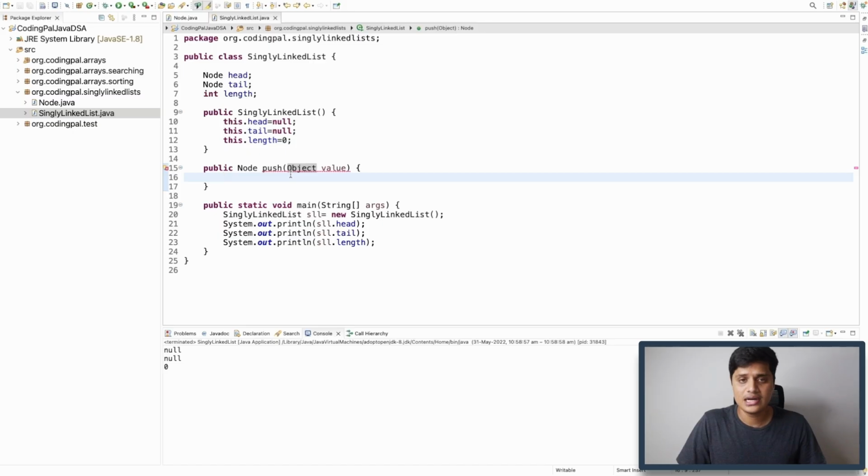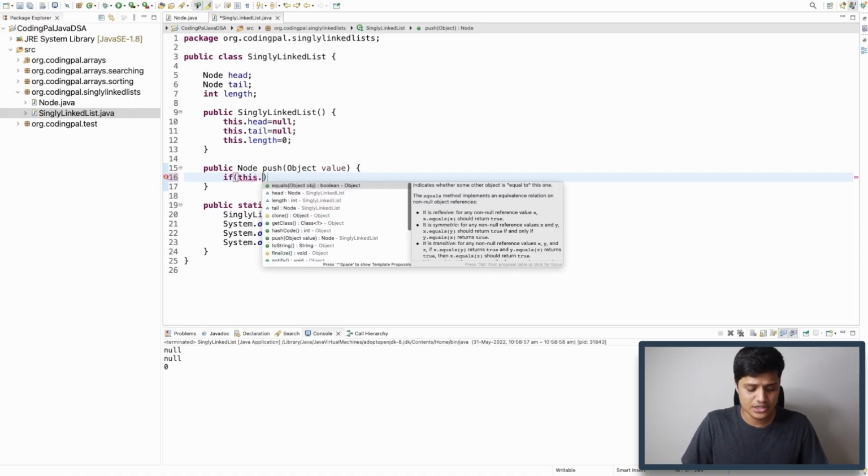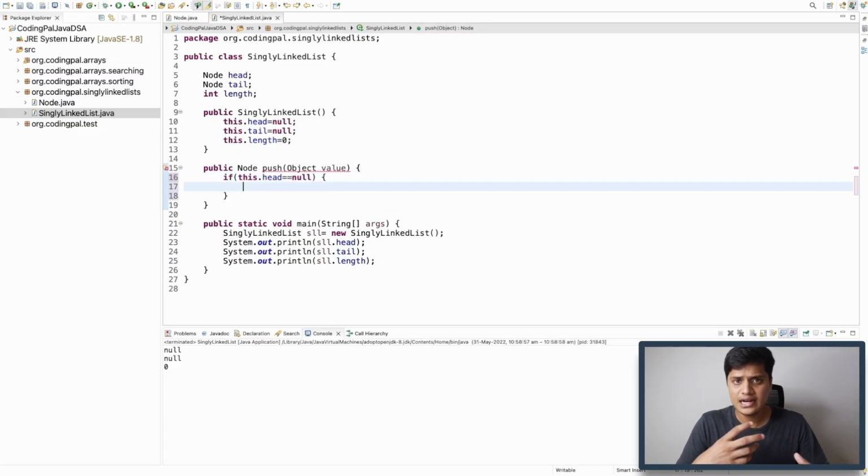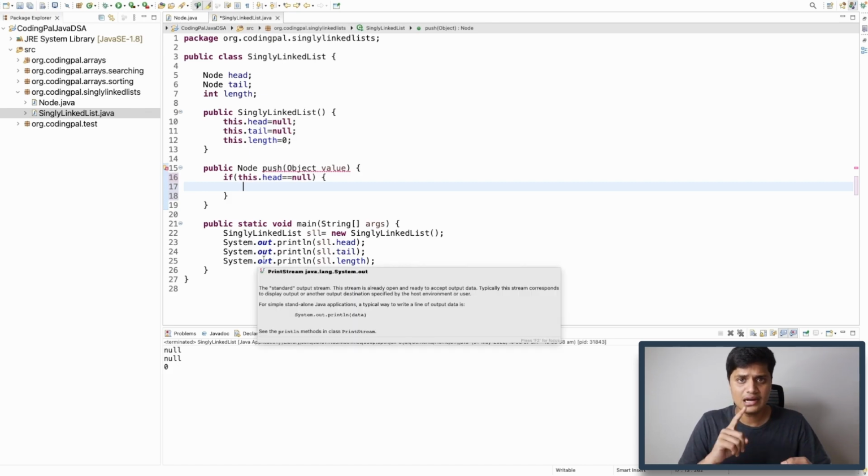So let's try to write the first scenario where the singly linked list is empty. So how will we check if it is empty? We will basically check if this.head node is equal to null. That means when we created the singly linked list object, you remember, if you see the logs when we run that implementation, since it is empty, we were able to see head as null, tail as null, and length is also 0.